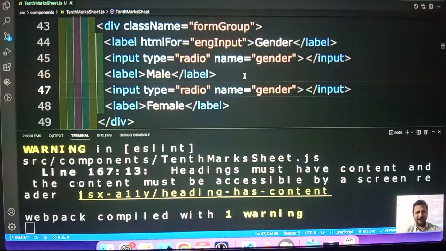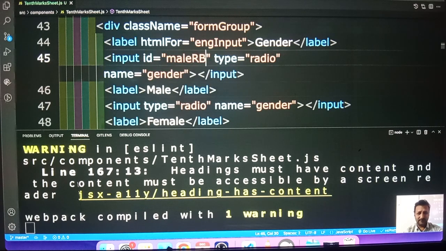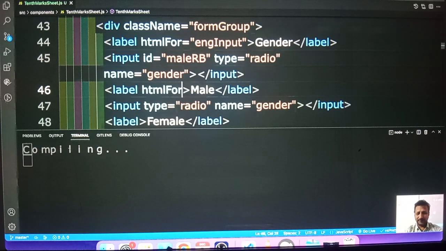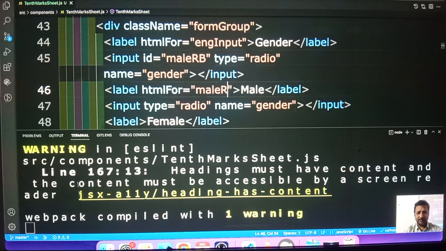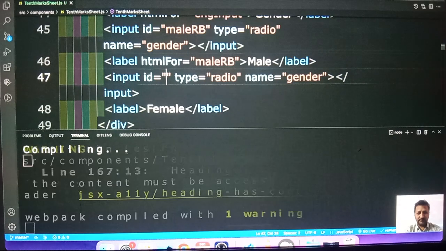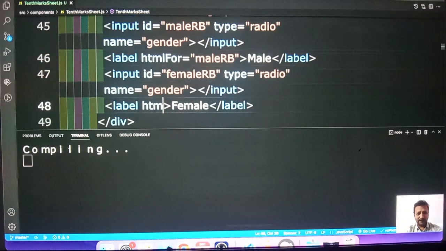HTML for, we have already used it. Now what I will do, for this I'll give ID male radio button, and the same I'll be using it here. HTML for equal to male radio button. The same way for this, I am giving ID female radio button. And here I'll give HTML for equal to female radio button.